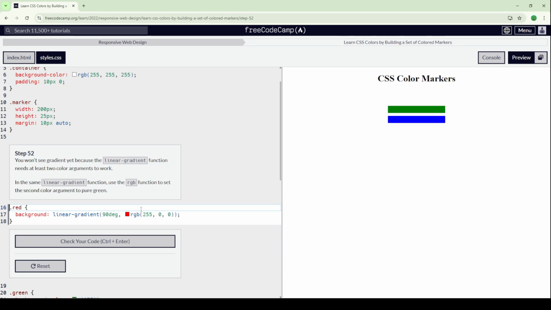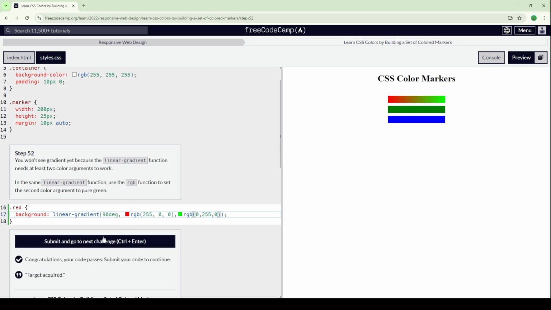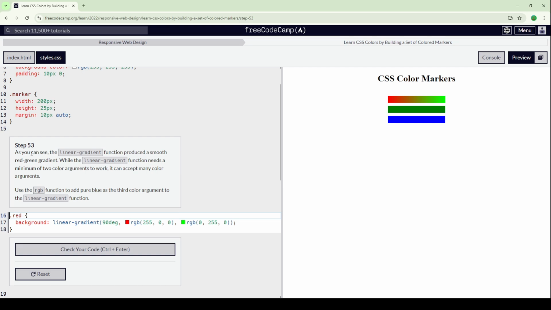You won't see any gradient yet because the linear-gradient function needs at least two color arguments to work. So in the same function, use the RGB function to set the second color argument to pure green. RGB 0, 255, 0. Okay, select this. As you can see, it produces a smooth red to green gradient.